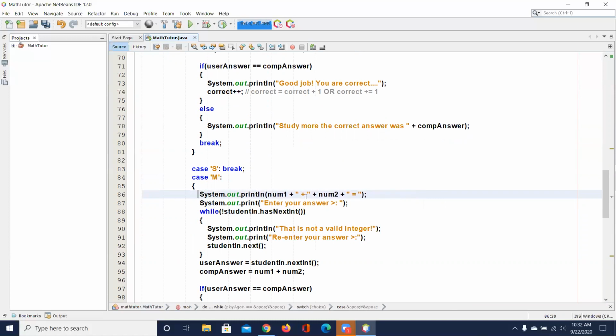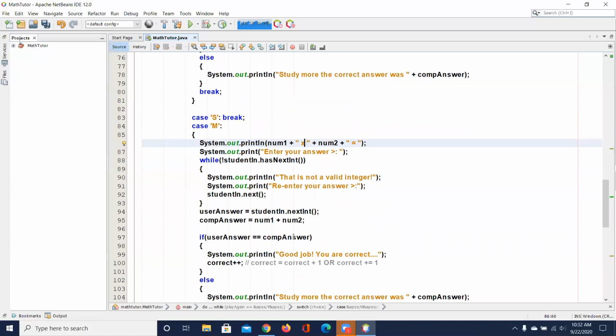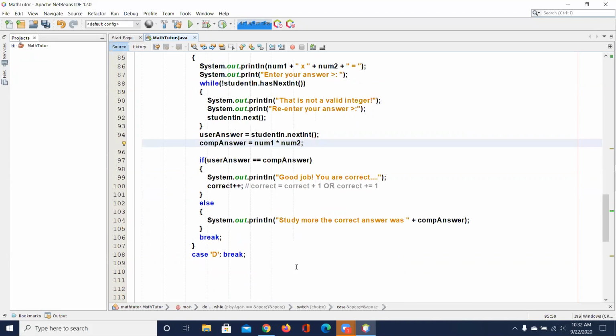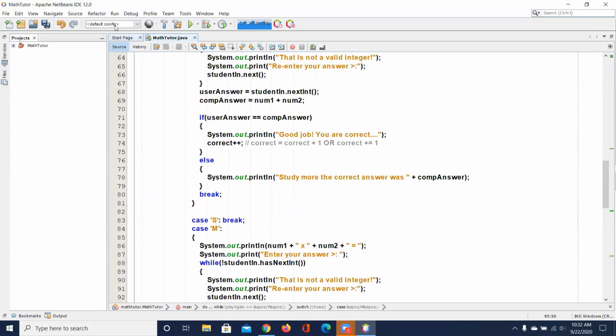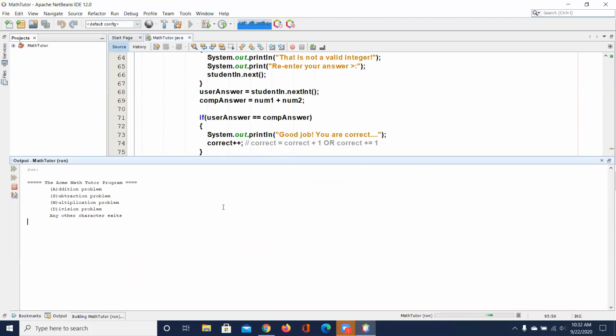Okay, and all I need to do is change this to an X I'm going to use because little kids don't know what an asterisk means multiply. And then enter your answer. That is not a valid integer. That's still correct. The right answer will be this with a splat in there or asterisk in there. And the rest of it is fine. So now that one should work. Let's see if it does.